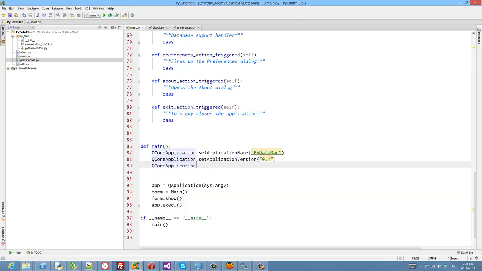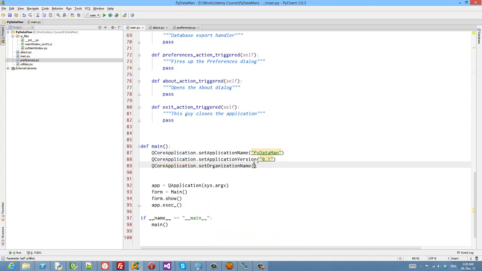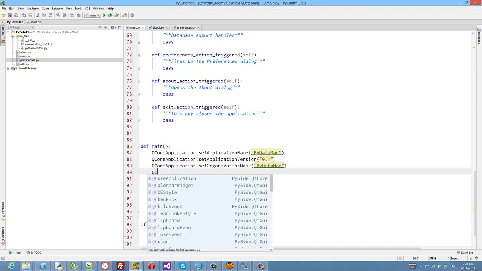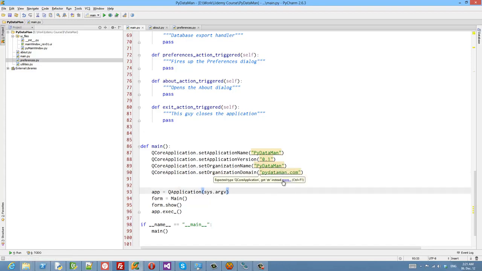Third one is setOrganizationName, and we have also used PyDataMan for that as well. And the final one is setOrganizationDomain. And we'll just say pydataman.com. Don't need the HTTP here. It's just a domain, not a website.